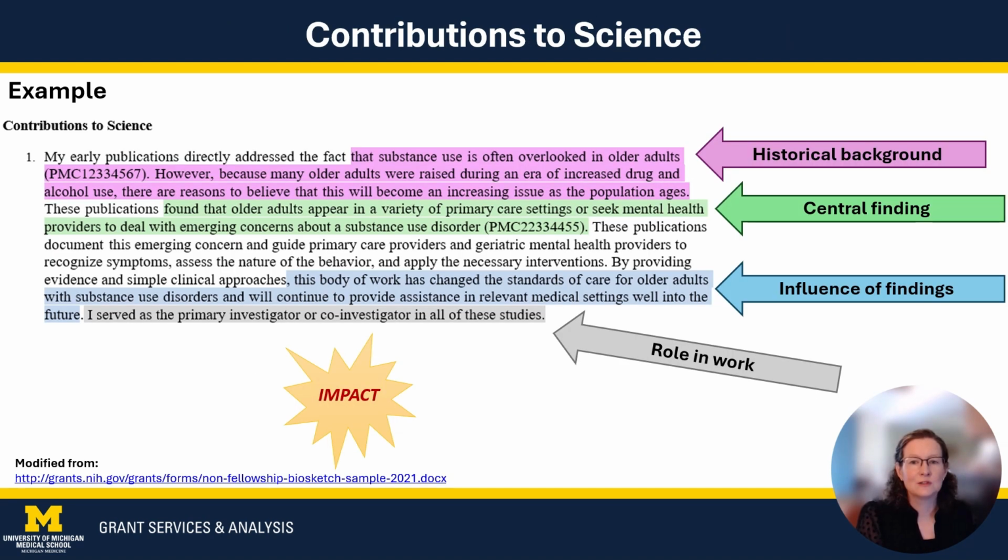This slide demonstrates the use of the 4-part structure in a narrative statement of the contributions to science section. The applicant has included the historical background that frames the scientific problem, as well as the central findings of their publications, the influence and findings on the progress of science, as well as the applicant's specific role in the described work. The applicant provides evidence of their scholarly impact by including a PMCID referencing a research product listed in the common form.